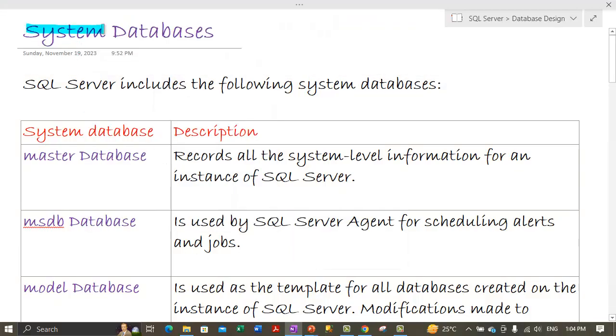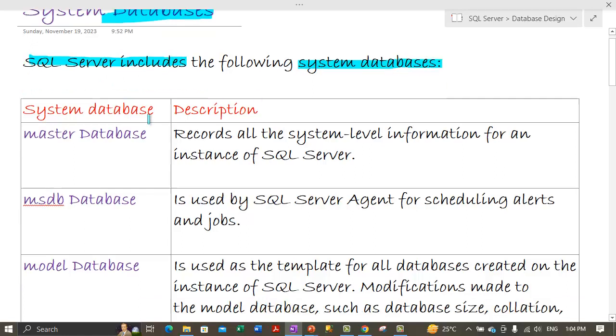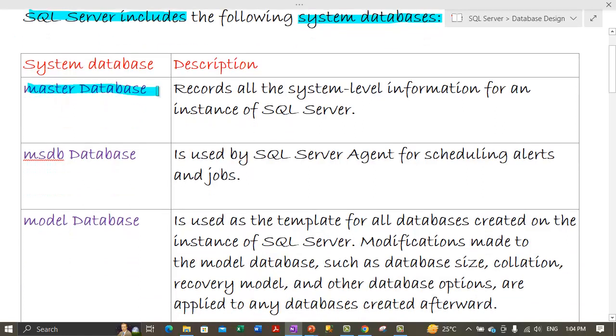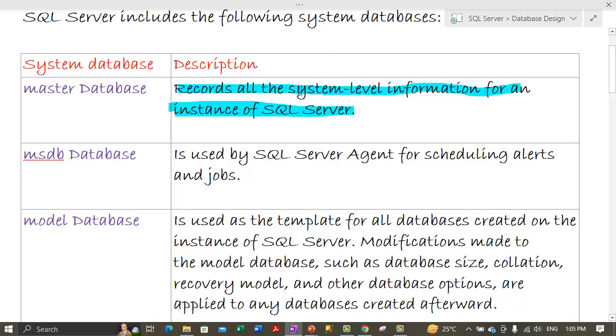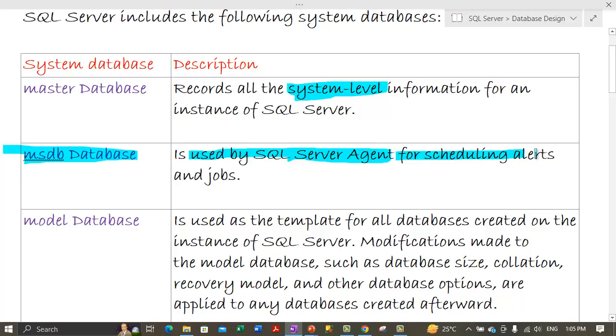So today we will talk about the overview of system databases, and SQL Server includes the following system databases. What are they? First one is the master database, which records all the system level information for an instance of SQL Server. Next is the msdb database, which is used by SQL Server Agent for scheduling alerts and jobs.